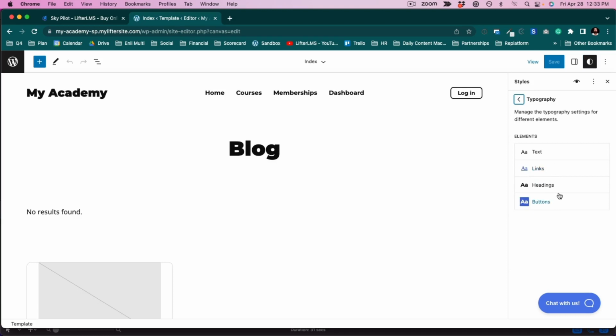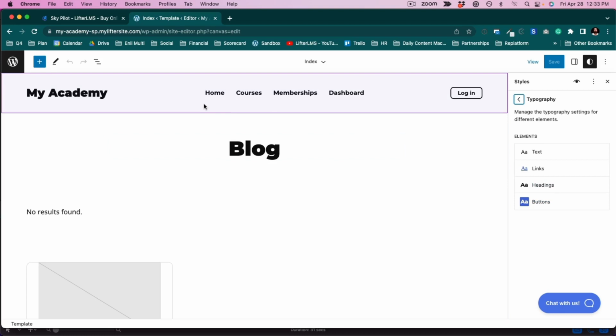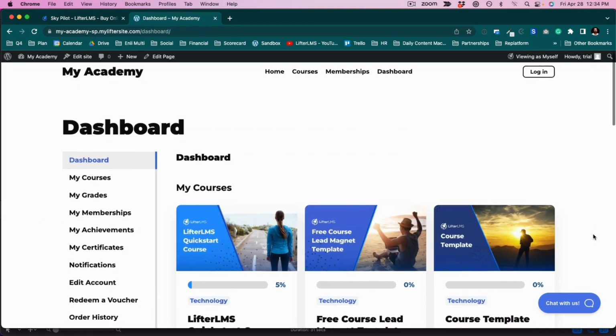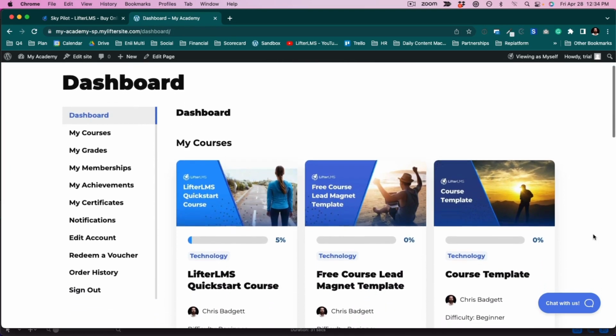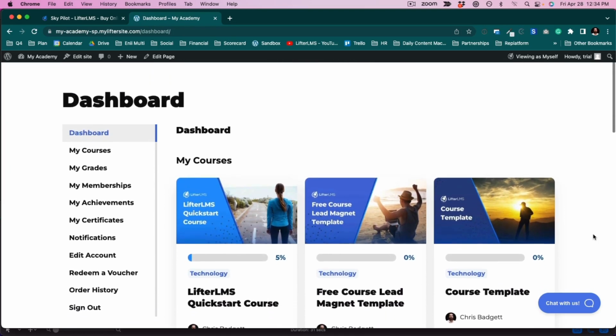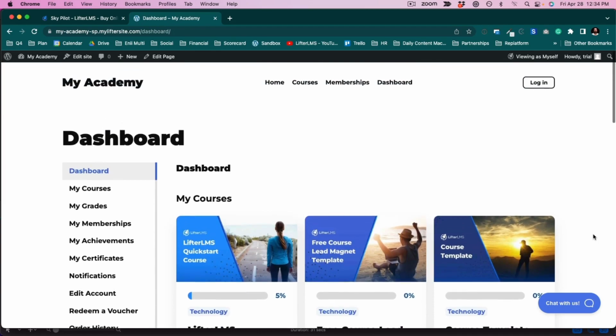There's a lot of detail and power in SkyPilot, and there'll be links below or around this video where you can learn more about how to use it and customize it to your heart's content. And before we go, you can see one of the other great features of SkyPilot is this beautiful, customizable student dashboard.